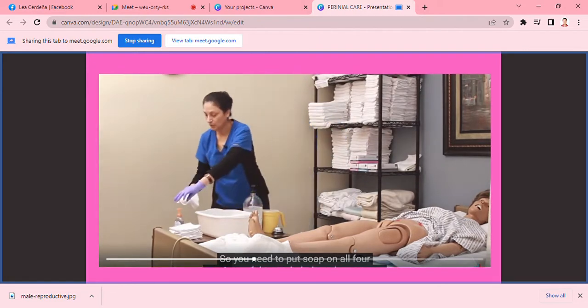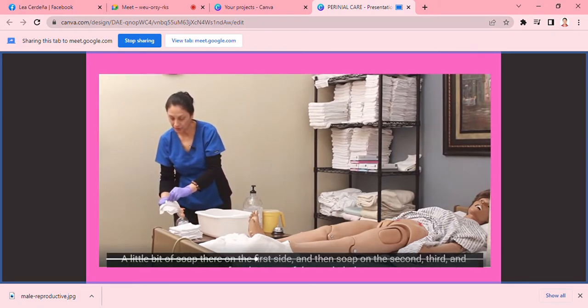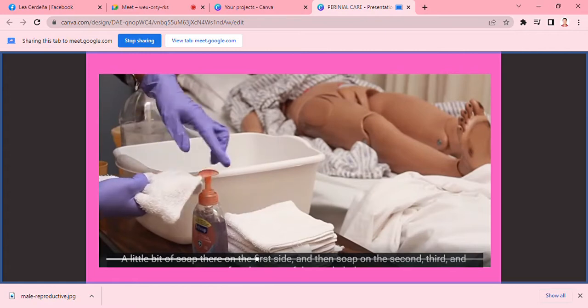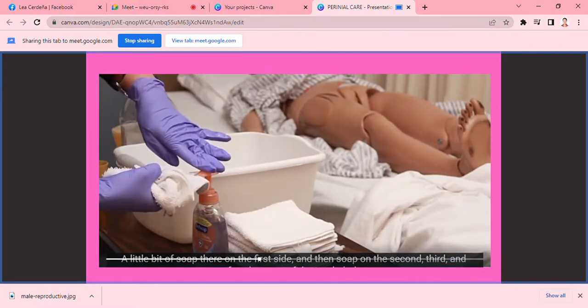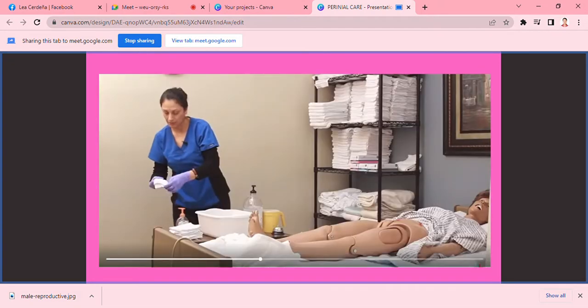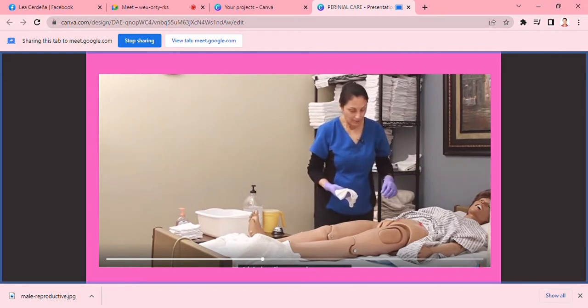So here we go. A little bit of soap there on the first side, and then soap on the second, third, and fourth corner of the washcloth. All right, I'm ready to start.